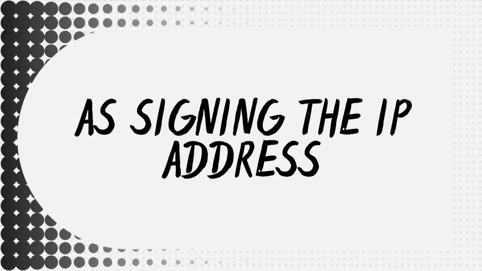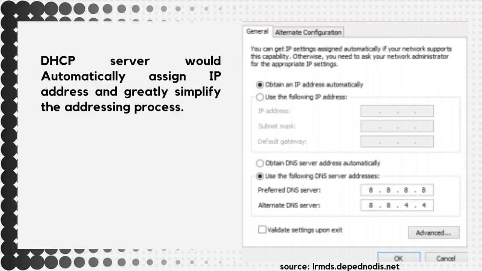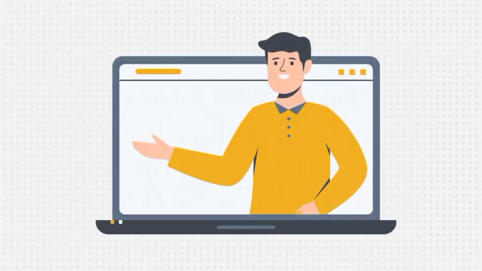For networks with many computers, manually configuring IP addresses for every host can be time consuming and prone to errors. So in this case, using a DHCP server will automatically assign IP addresses and greatly simplify the addressing process. Like what you see, you need to click Use the following DNS server addresses, then click OK.